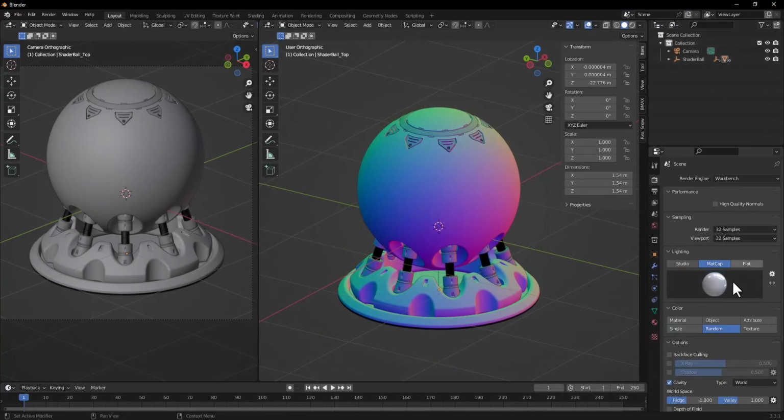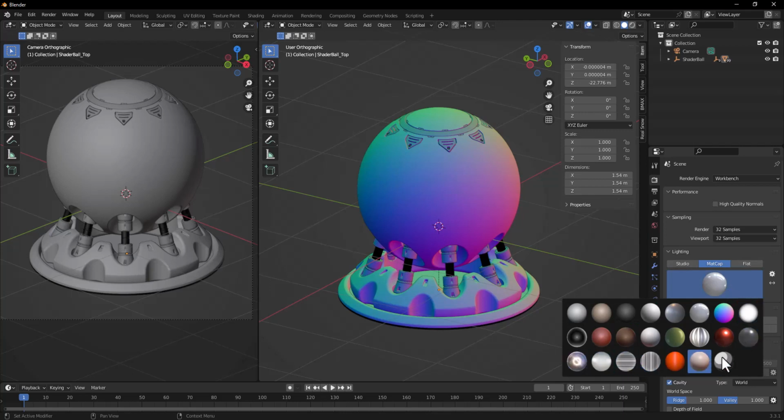So you can tweak this out. I'm not going to be going through every single one of them, but you can see the differences. This one is interesting too.